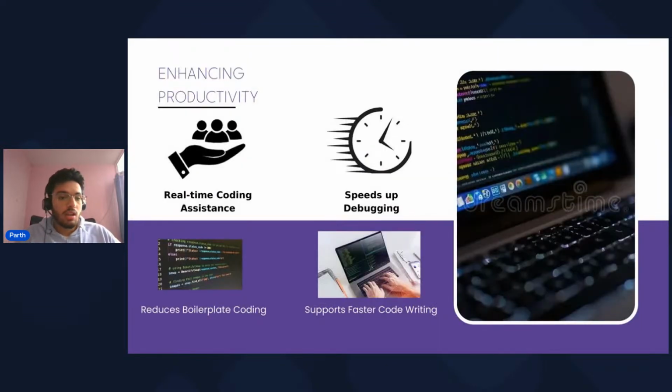Okay, moving on. These are just a basic overview of how we can actually enhance productivity. First of all, real-time coding assistance. While writing code, you're going to have pop-ups saying what is actually happening in your code and what you are trying to do. Again, context awareness, pre-filling of code is also done by Copilot Studio.